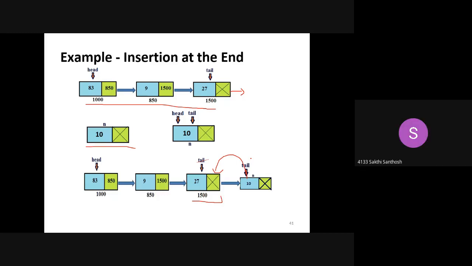Initially, we make the tail node point to the new node we have to insert, madam. After pointing, we make the new tail node point to a null value. Okay, fine. Who's this? Santosh, right? Yes, madam. Okay.